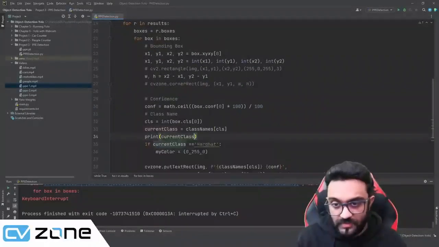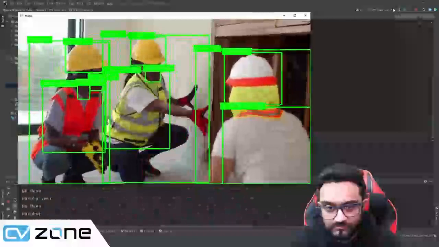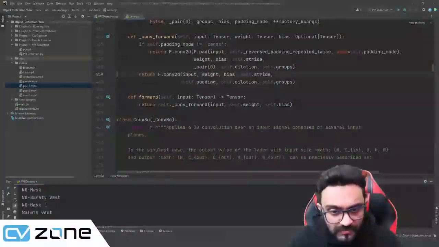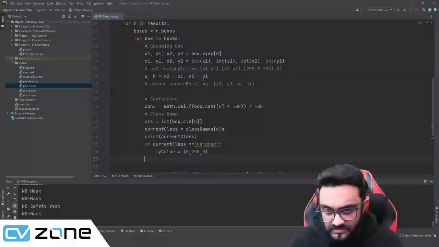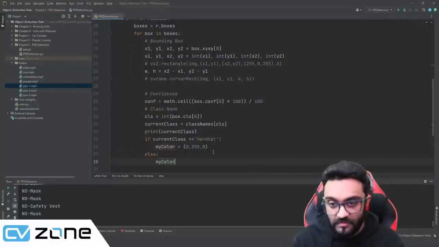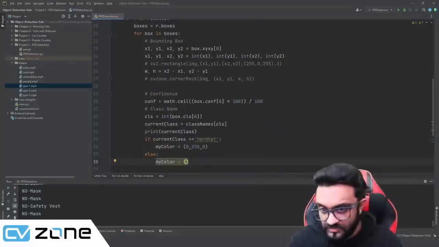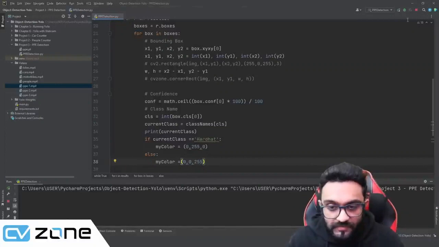Let's print the current class. So when we are printing the current class, it shows person, safety vest, safety vest, safety vest. Oh, we need to write else, because it's not changing after that. Else, my color equals 0, 0, 255. Now hopefully it will be better.